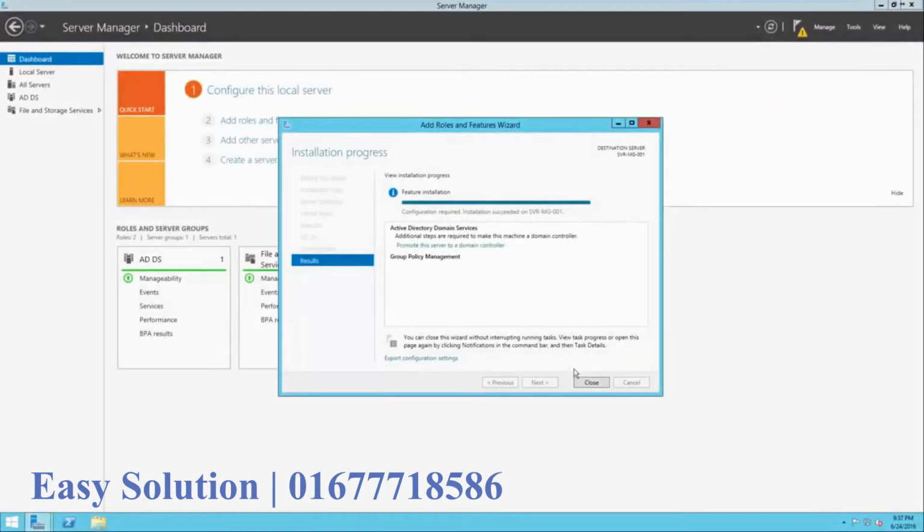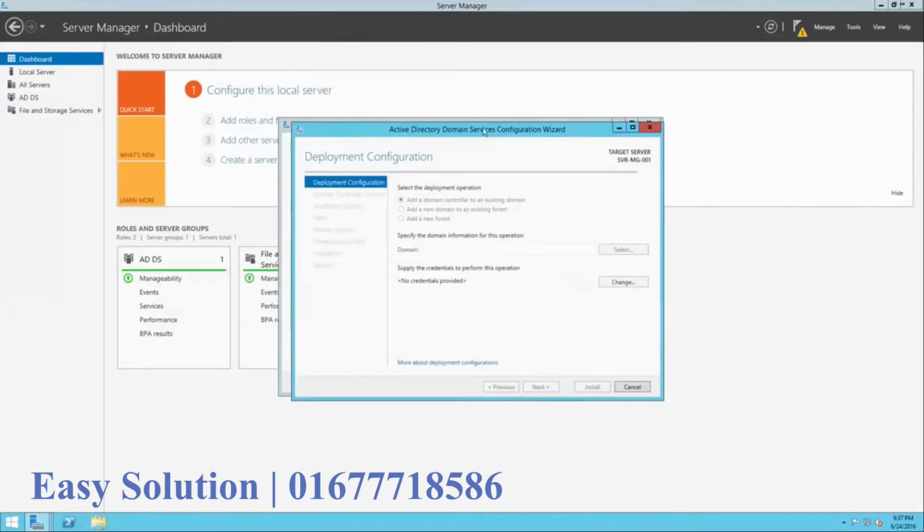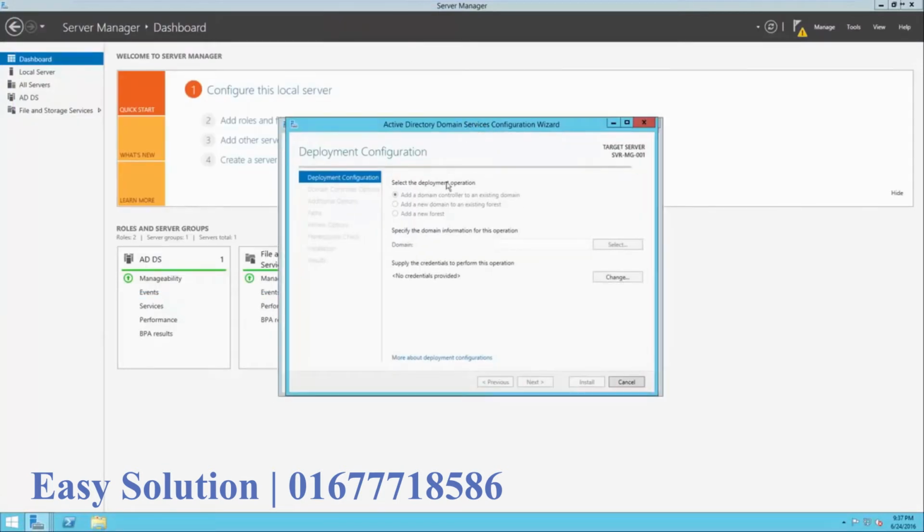Once the roles have been installed, we'll be prompted to perform any additional steps that are necessary in activating that role's features. In this example, we're setting up a domain controller, and we need to take advantage of the Active Directory Domain Services, so this server needs to be promoted to a domain controller. The Active Directory Domain Services Configuration Wizard will open. We'll first be prompted to select a deployment operation.